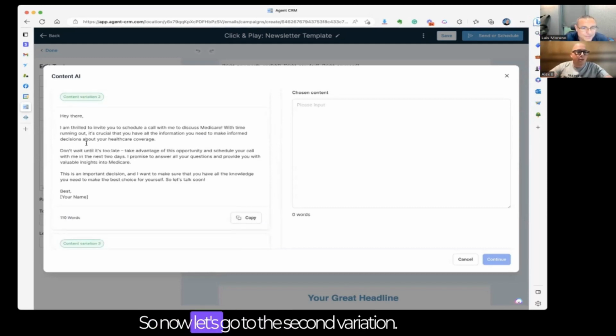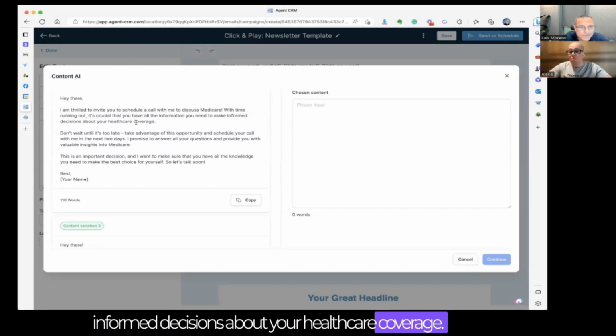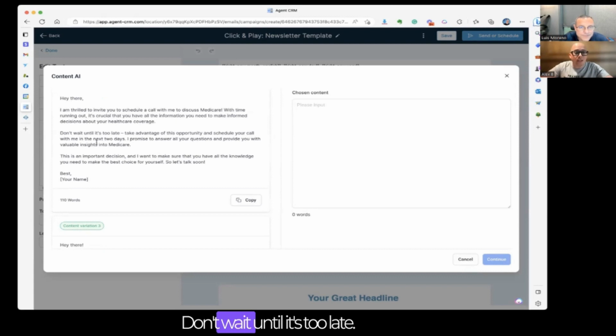So now let's go to the second variation. Hey there, I'm thrilled to invite you to schedule a call with me to discuss Medicare. With time running out, it's crucial you have all the information you need to make informed decisions about your healthcare coverage. That's really strong. Don't wait until it's too late.